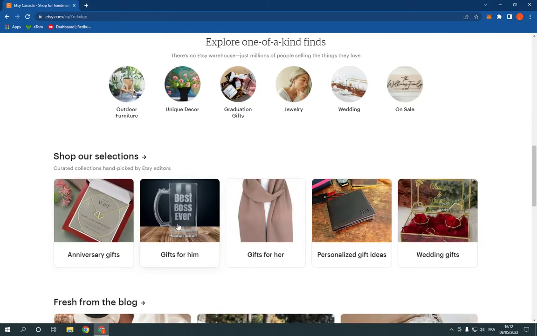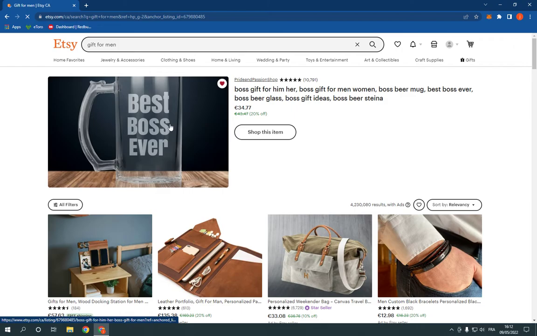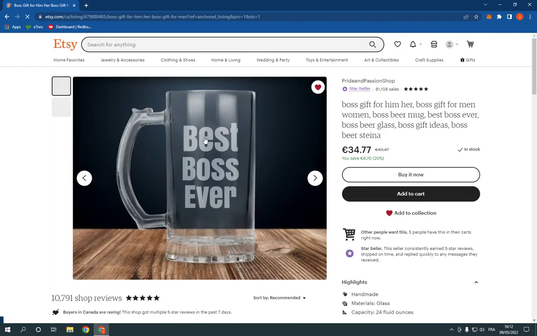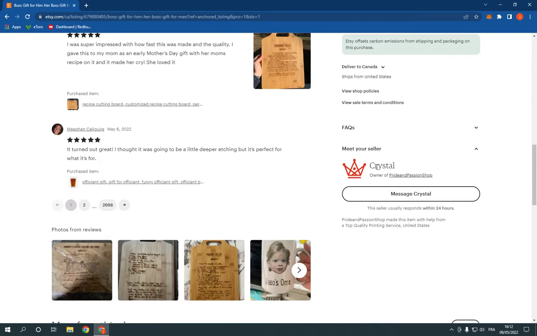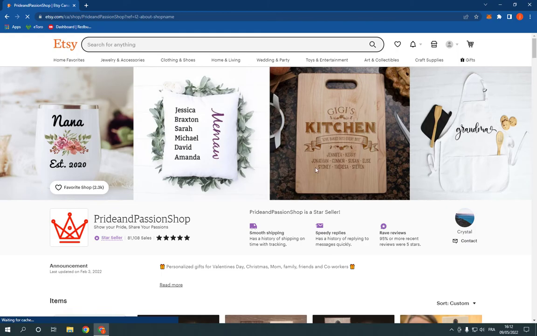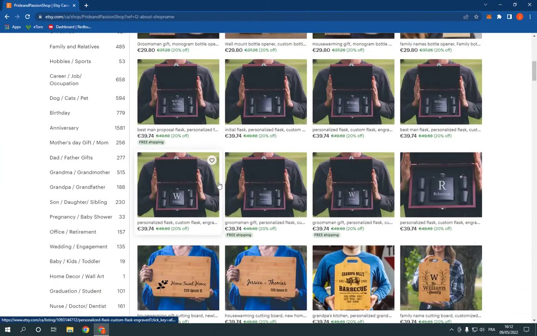Now choose the product. For example, I'm going to choose this one. Now if you want to go to the store or the seller, this one is here. Click on the owner, and now this is the shop, as you can see.